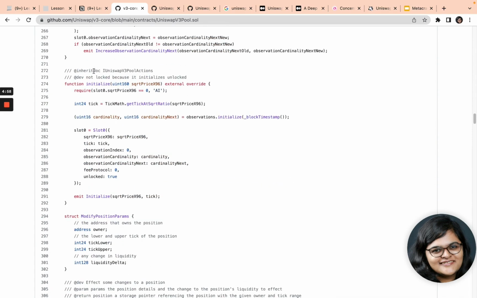Now, one of the actions is to initialize the pool. You are going to initialize this by building the slot 0, which has the price, the tick, the observation index, the protocol fee, and whether this pool is unlocked, right?